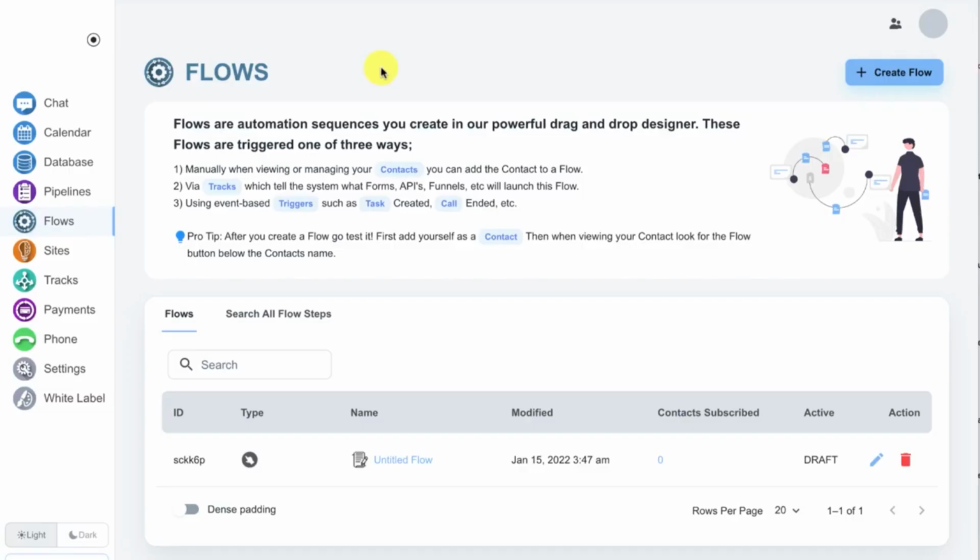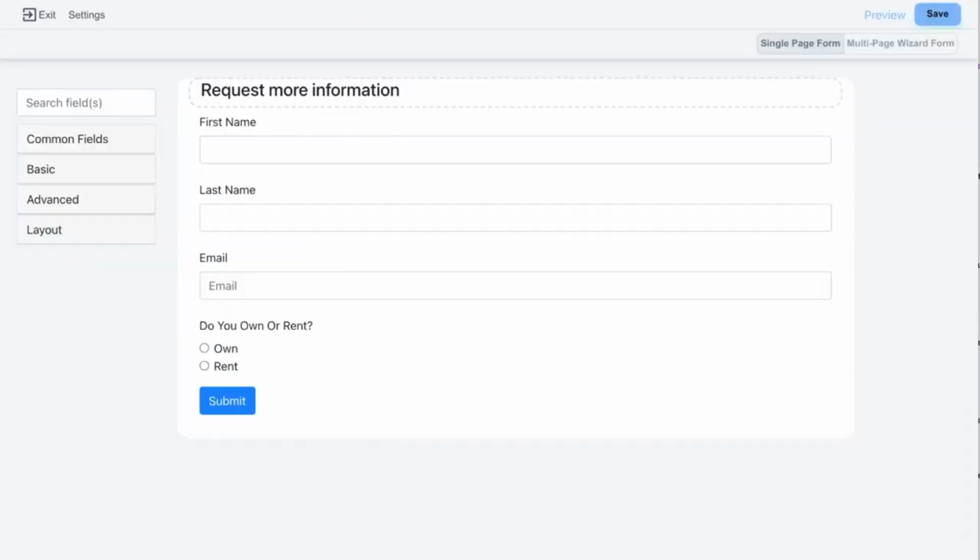Welcome to the Automation Flows section of your system. This is where you can create any custom automation sequences for sales and marketing automation. In this example today, I already created a form.